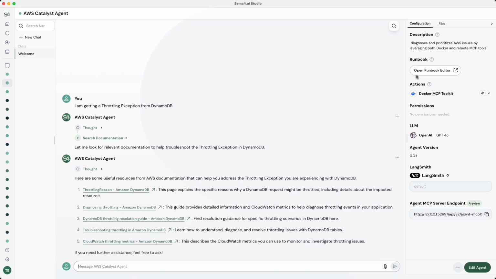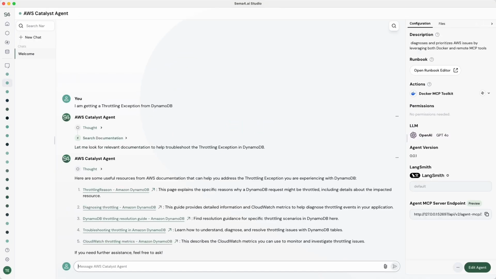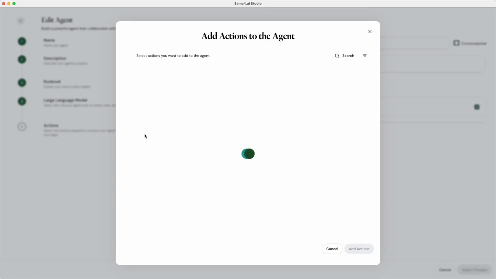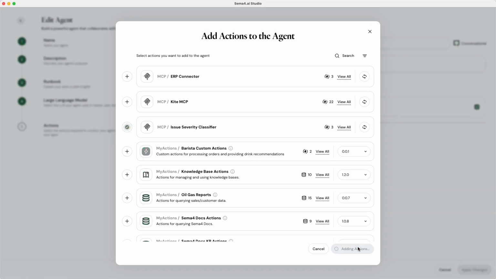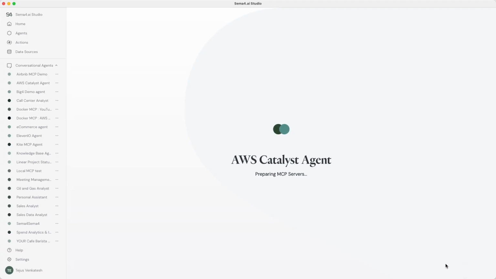Open the runbook and add a new instruction to the agent. Once you've added the new instruction, save and close the runbook. Now click Edit Agent and then Add Actions. You'll see the Issue Severity Classifier tool we just added. Select it and click Apply Changes. Your agent is now connected to multiple MCPs, one through Docker, one remote, and is ready to test.